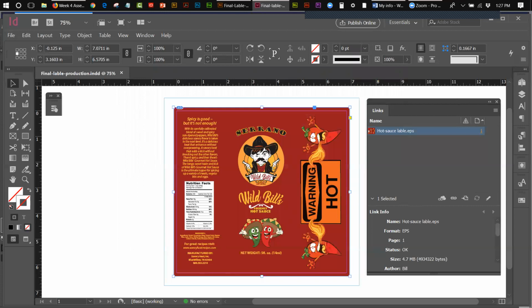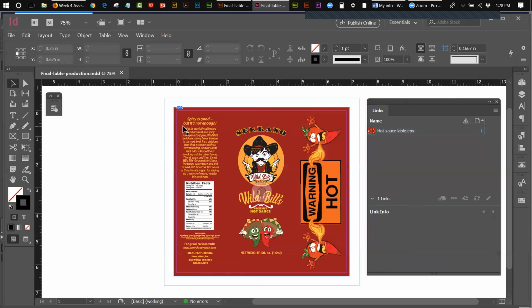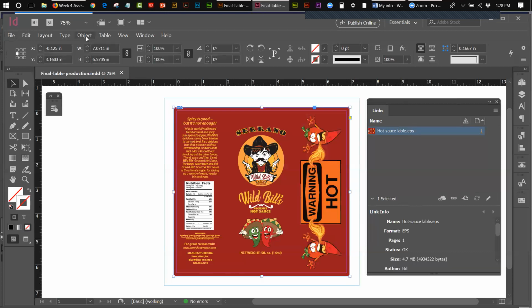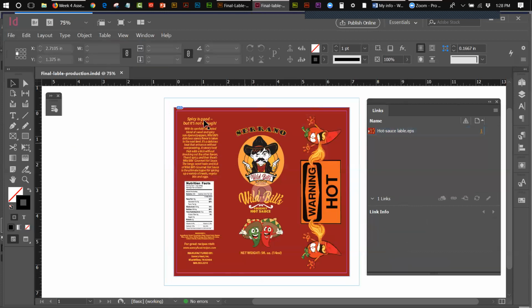But in our particular case, all we did to create this label that we're producing was to create one frame. That's all we did, we created one frame, and we placed the artwork into that frame. And after we put it in, we went to the object menu and we went to fitting, and we fit content proportionately. And we end up with this, which is perfect. So really, that's how we created this thing here.